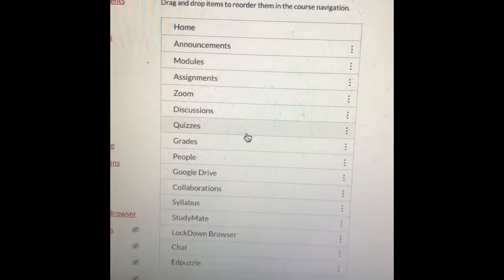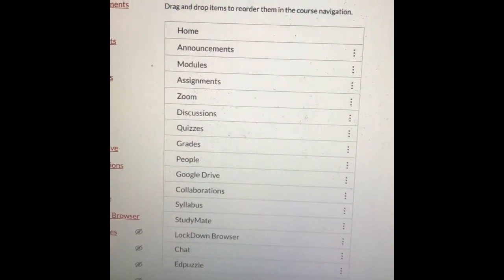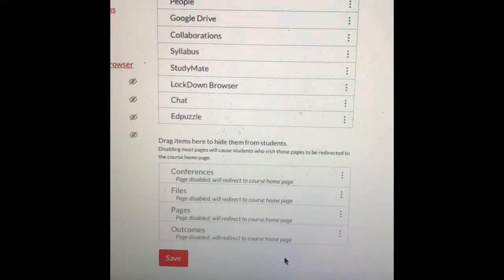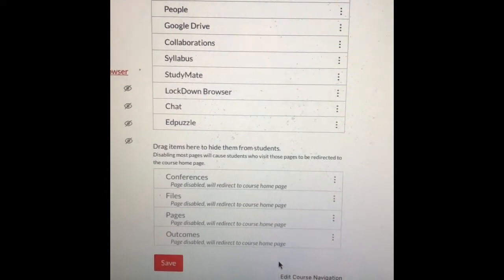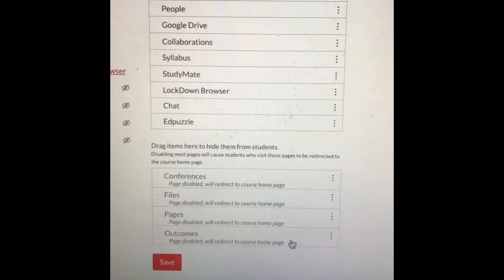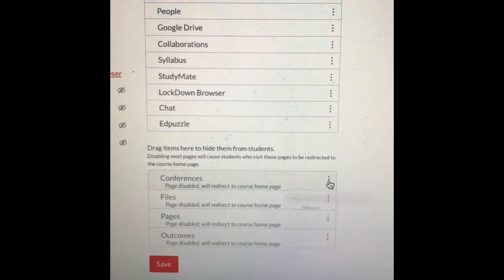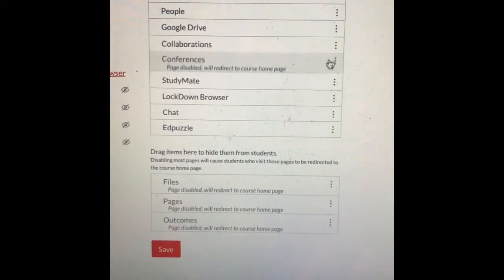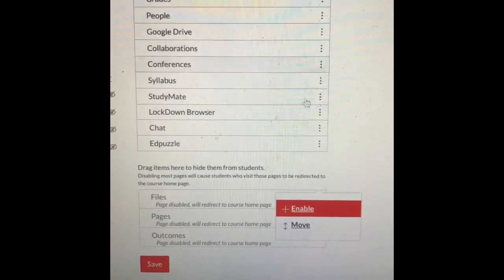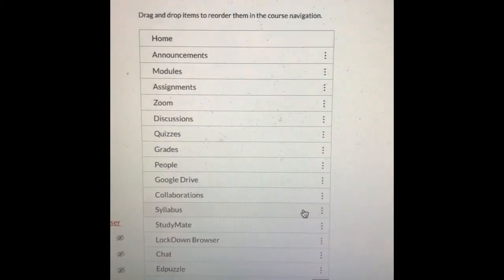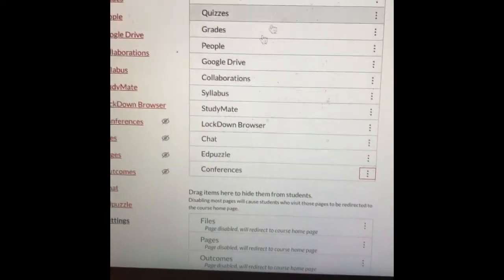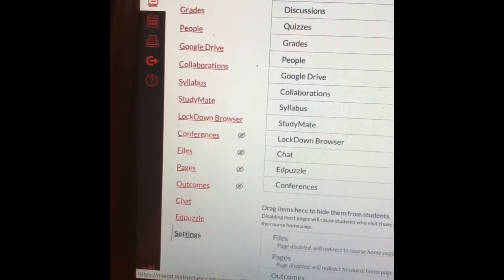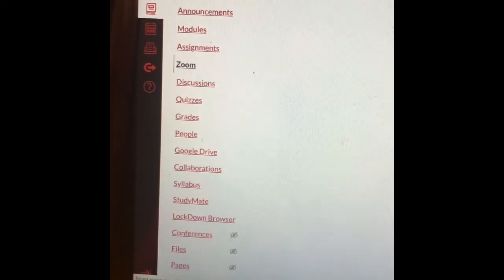And then you'll see here on the top, all of this is visible to the student. And then everything down here is not visible to the student. So if for whatever reason your Zoom is down here, just grab it and pull it up. Anywhere, doesn't matter, just as long as it's up here. Enable it. And then it will be up here for the students to be able to see. For me, my Zoom was already enabled.